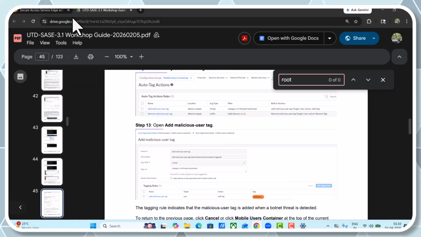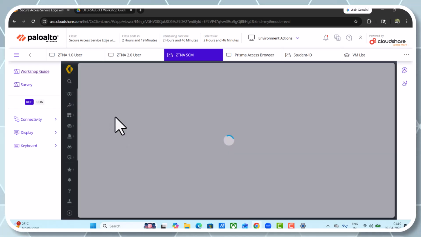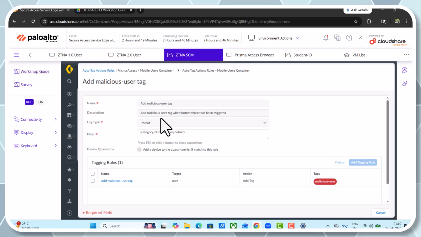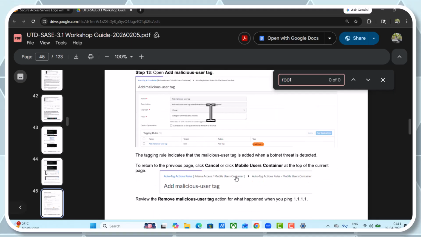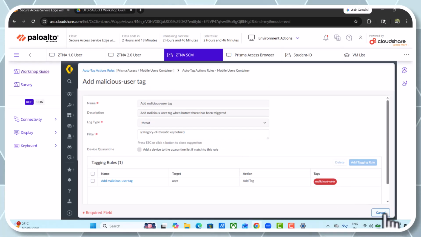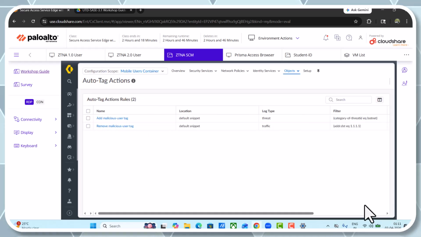Open the add malicious user tag. Okay, let me open the add malicious user tag. So this is name, this is description, this is type threat, and here the tagging rule is add malicious user tag, and here it is showing that this is a tag and this is a malicious user basically. Okay, so this is the setting. Now the tagging rule indicates the malicious user tag is added when the botnet is detected. To return to the previous page, click cancel or mobile user container on the top. So I have done cancel.